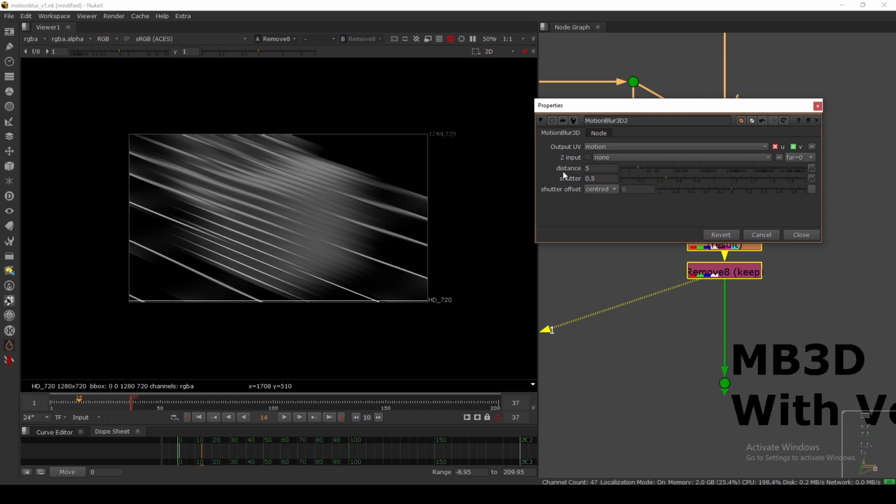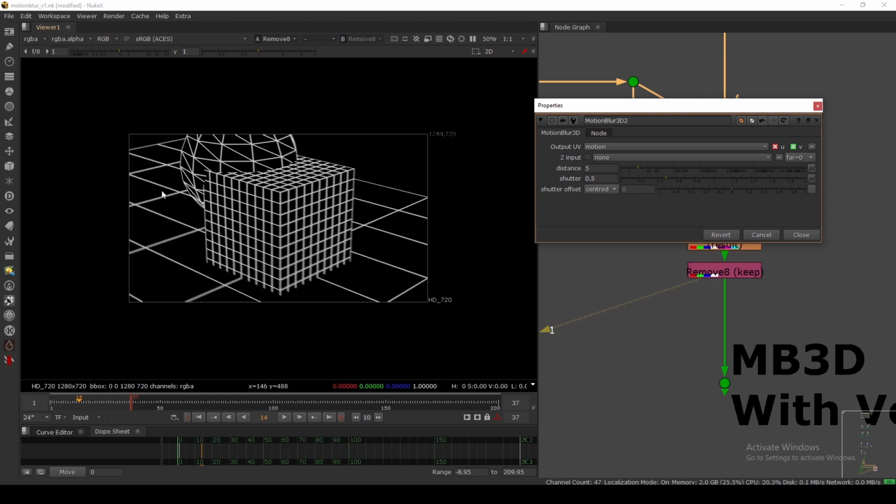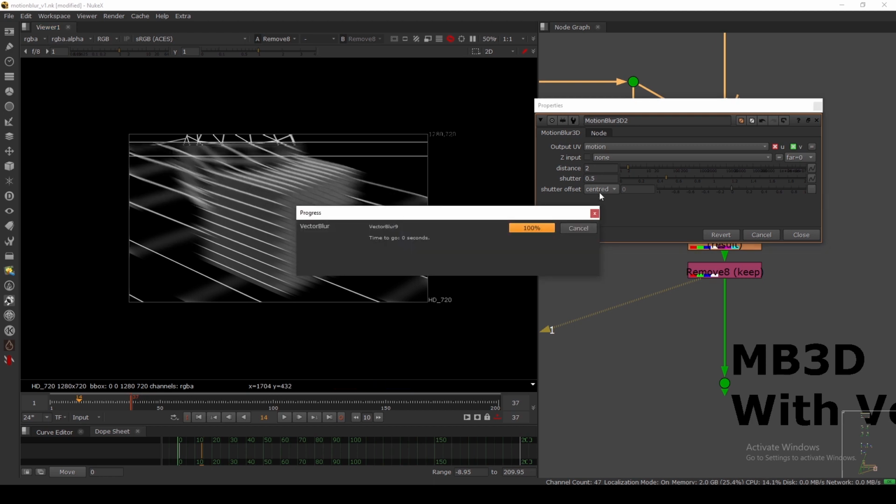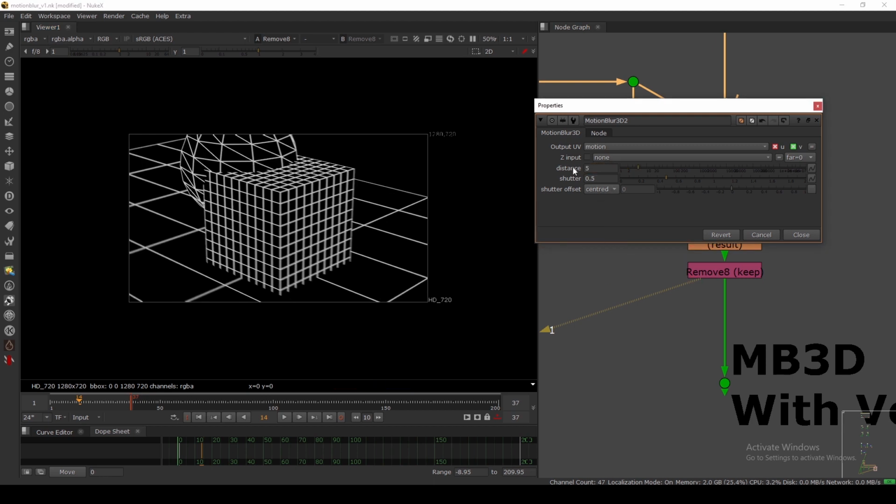So let's say I increase it to 5, and let's see what is happening. As you can see, I increased it to 5 and it's getting better. So let's increase to 2 and let's see. So with this parameter, you need to check the object you are applying a motion blur to in 3D space, how far it is. So basically it calculates according to the depth. As you can see, the 2 is not good, so I think 5 is good, so I keep it at 5.